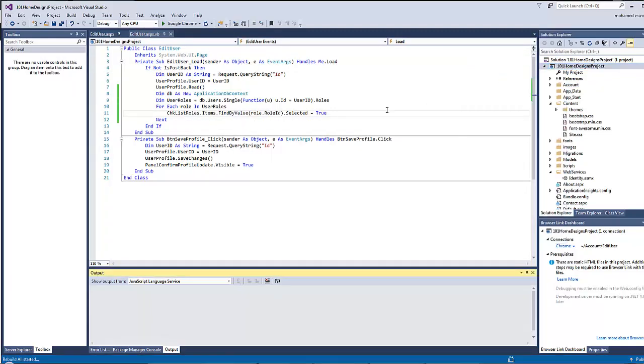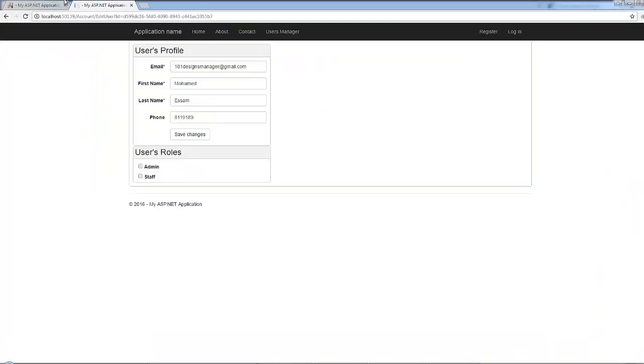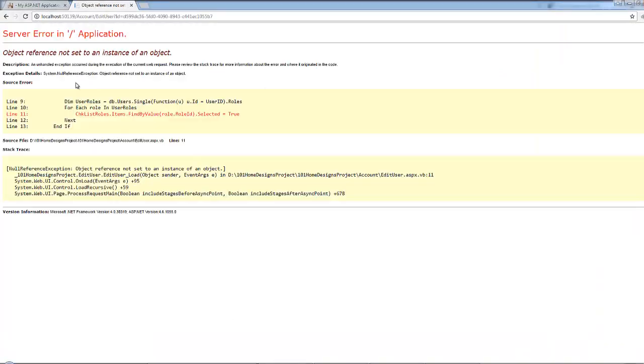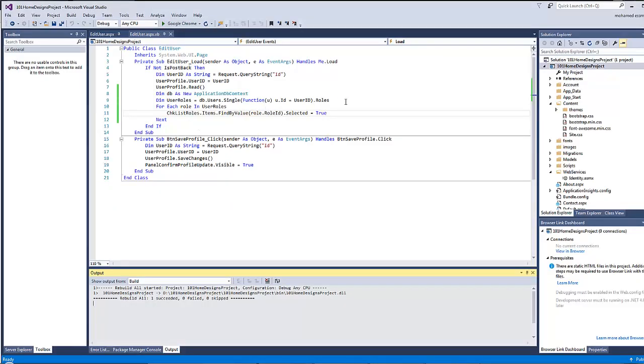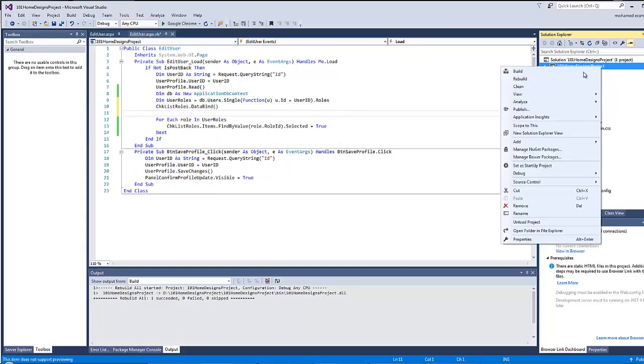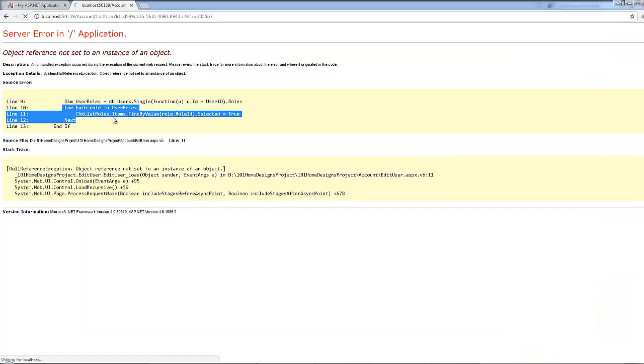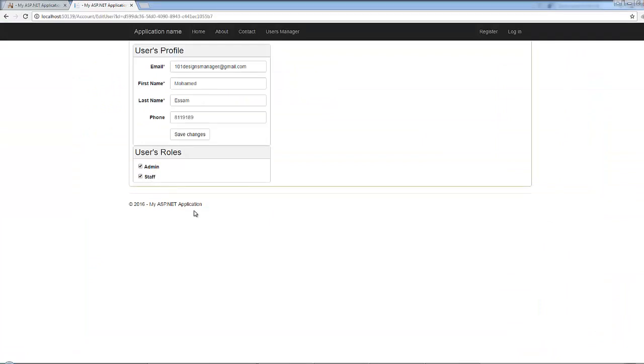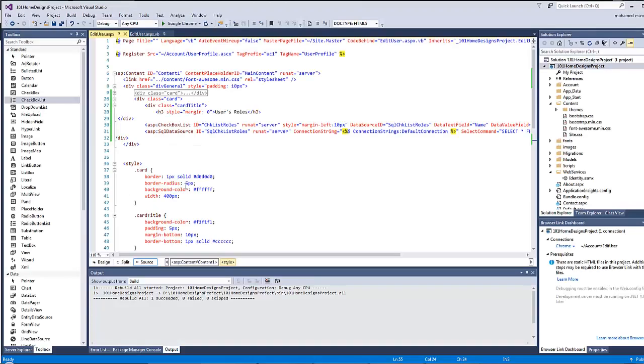So let's rebuild our project. Okay, let's refresh our page. And you will definitely get an error here, as you have invoked the items inside the checklistRoles maybe before the checklistRoles has been rendered to the page. The only solution for such a problem is to data bind the checklistRoles before the For Each loop in order to make sure that the loop will read the items. So let's rebuild again. Okay, let's refresh. Okay, now everything works fine. Let's test another user, for example this one. So we have just finished the first step.